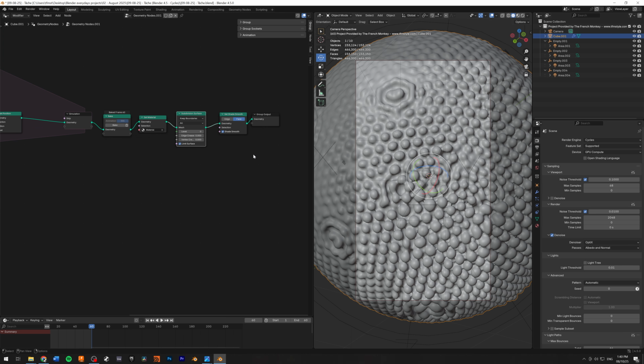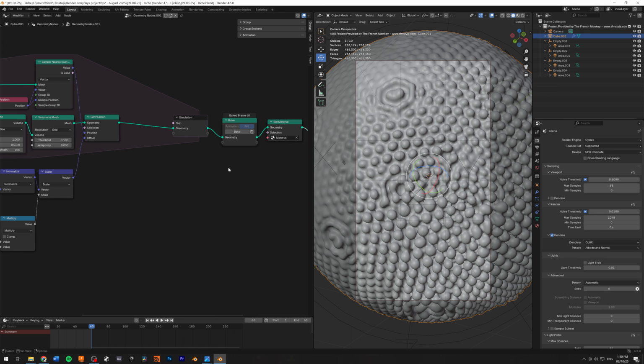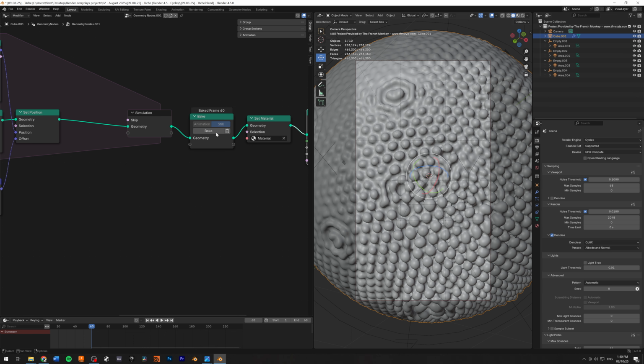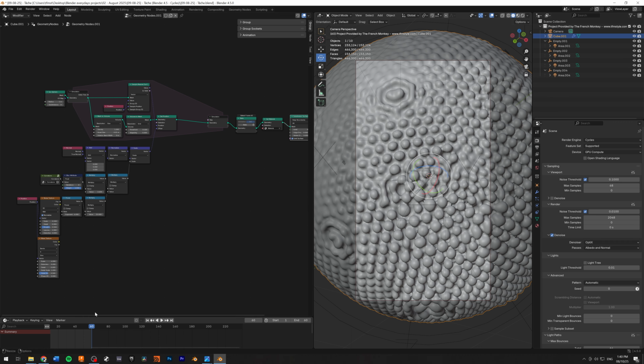And as you can see, inside of the geometry node setup, I have a bake frame. So I've baked only the frame 60. That way you don't have to reload the simulation. But if you want to change something, you will have to delete this.